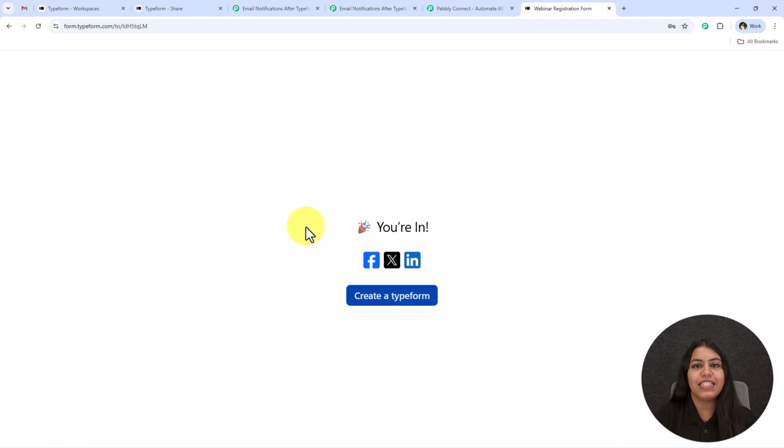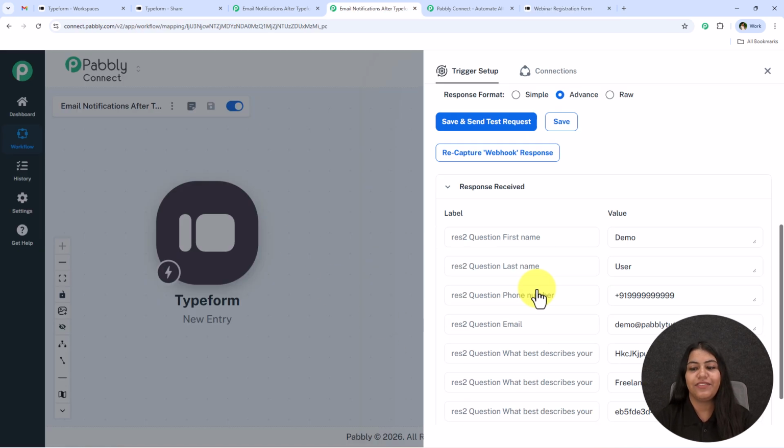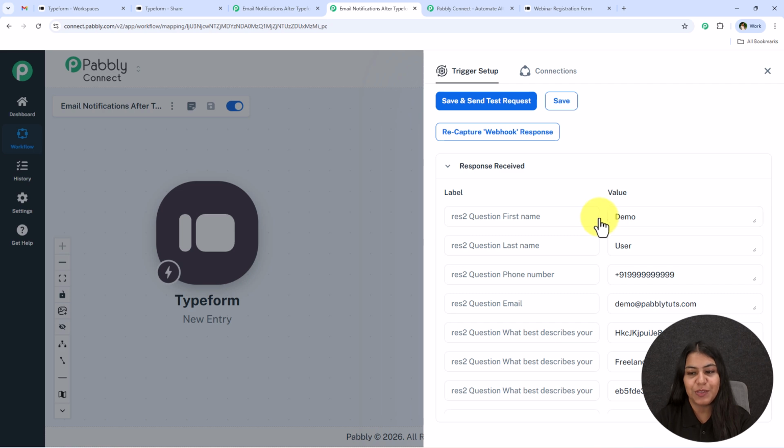So we have successfully submitted this form, and now Pabbly is going to capture this webhook response, and as you can see, we have successfully captured the webhook response where we have details of our registrant. Now let's send them an automated email.